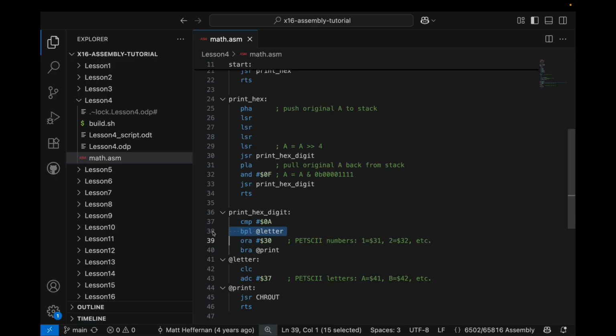If the input value was actually less than A, then it can be printed as a numerical character, which means we just have to OR it with hex 30. Then we do an unconditional branch to @print. If we had branched to @letter earlier, then we need to add hex 37 to the accumulator to get the needed letter character in PETSCII, where A is at hex 41, at least as far as the CHROUT function is concerned. PETSCII is weird, especially compared to ASCII or Unicode, and we'll get into that in a later episode.